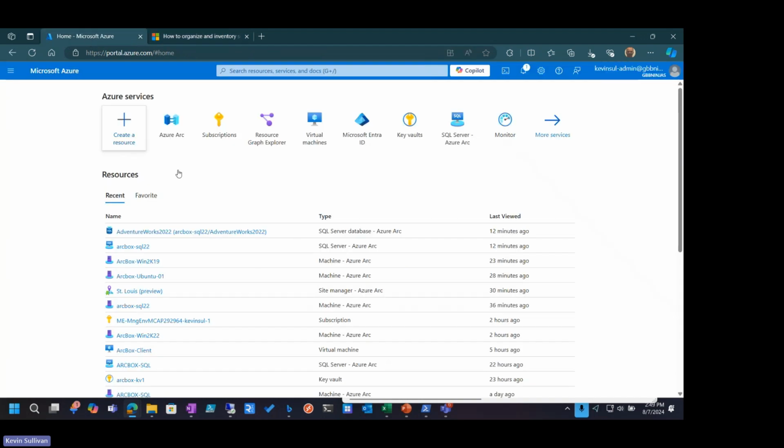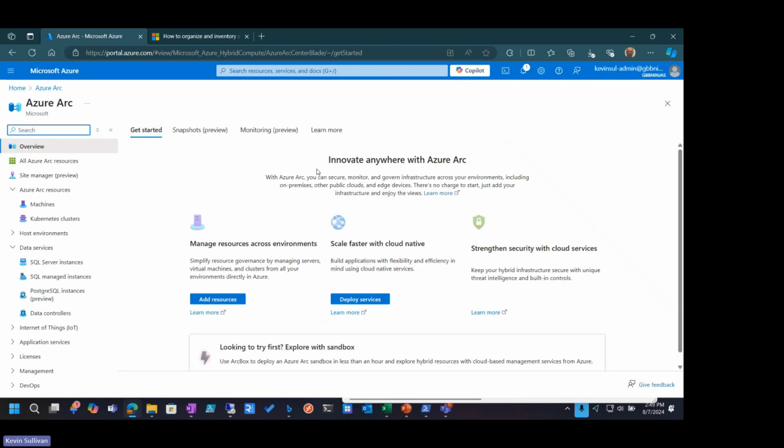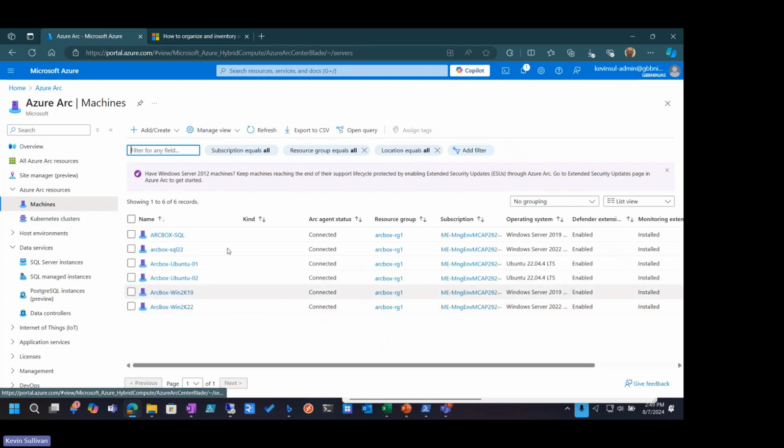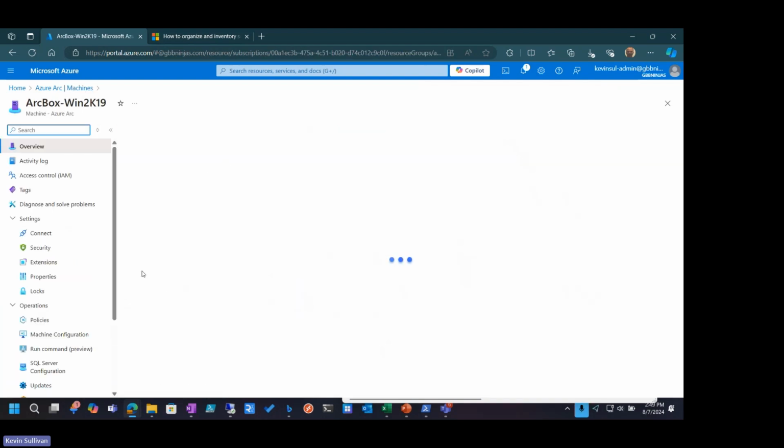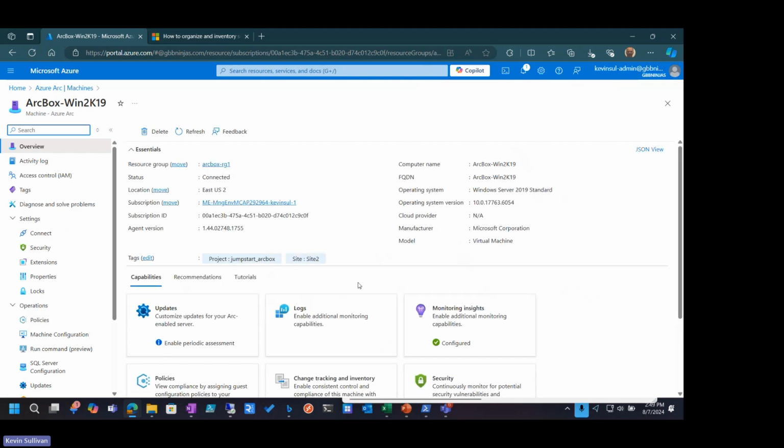If I pop over to my Azure Arc environment in my subscription, and I go to machines, I've got 6 machines here that I've Arc enabled. In these machines, I've got a couple Linux Ubuntu distros, a couple Windows boxes, and a couple Windows boxes running SQL. These servers are essentially outside of Azure, but they are Arc enabled, so they are represented and projected. And as you can see, if I click on one, you'll get a very familiar look.